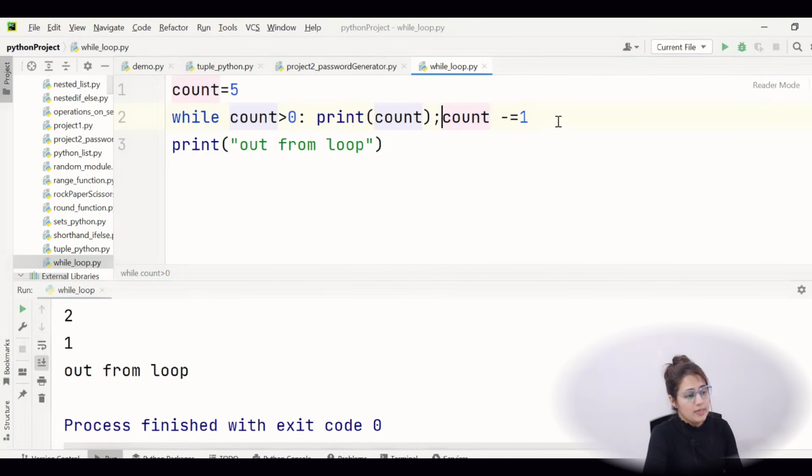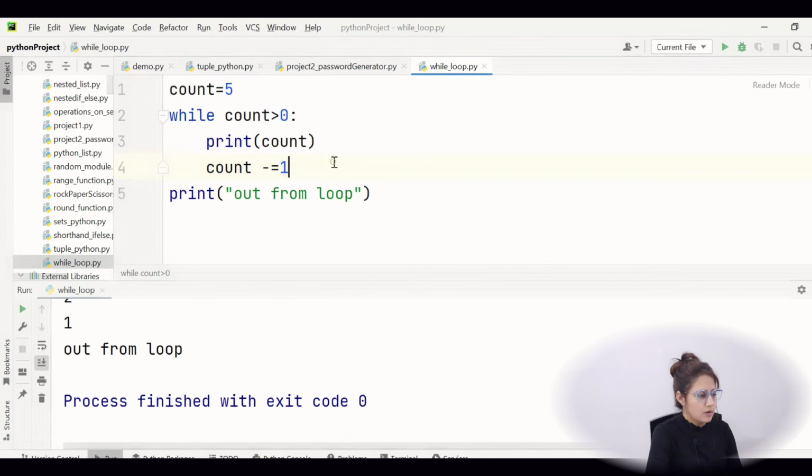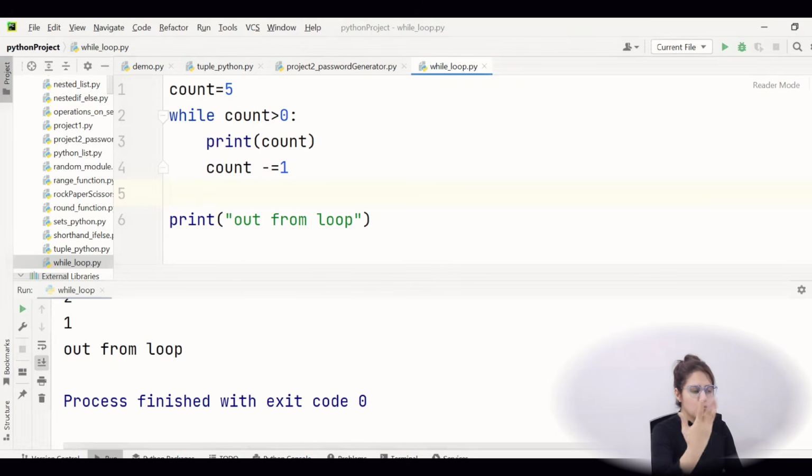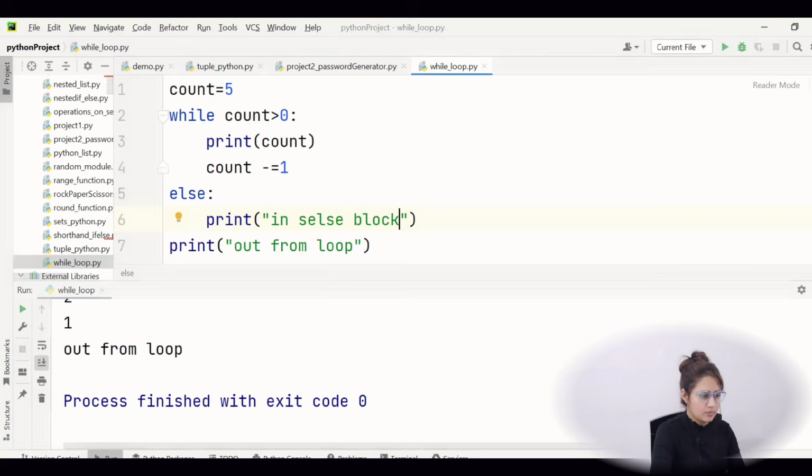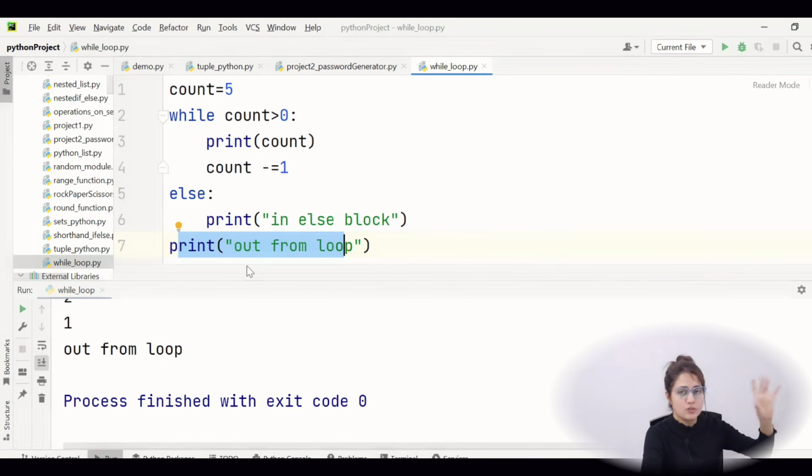Now if we are writing the else part here, how to use else? Okay, see, after this while loop we will simply print 5 to 1, right, and after that I will take one else block. So here I will simply print in the else block, that's it. And one more statement, out from loop, that is not within this while loop or within the else block, that is outside of this while-else block, right? Let's run this and see what output you are getting here.